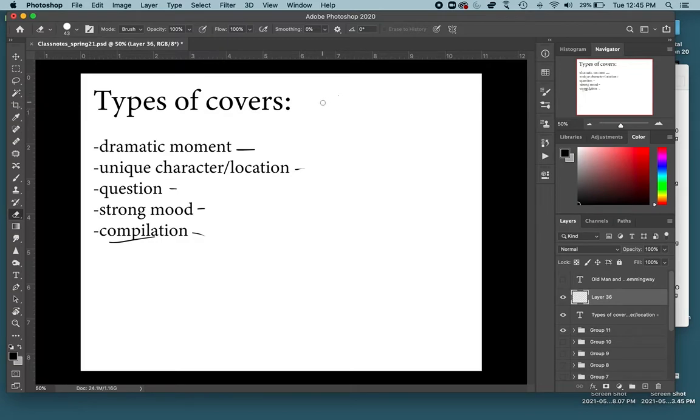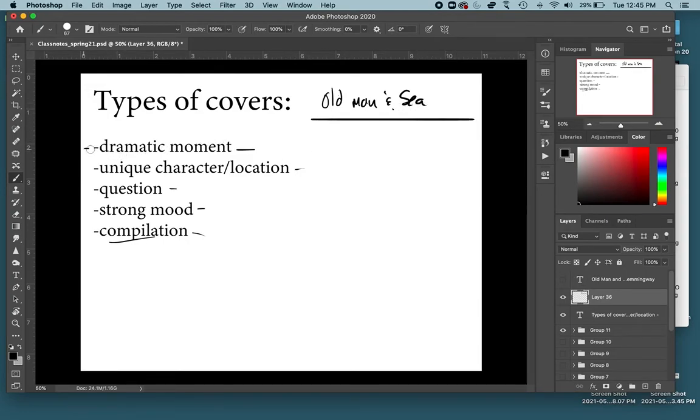So, what I'll do, I'll put my story out here. Old Man and the Sea. Okay, then for each one of these, I'll come up and just write a list. So a dramatic moment. Catching the fish. Another dramatic moment. He's attacked by sharks at one point. Okay, that's pretty dramatic.